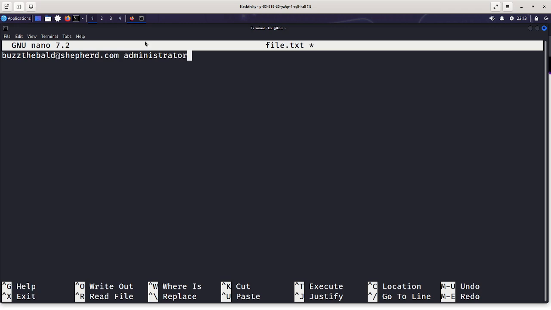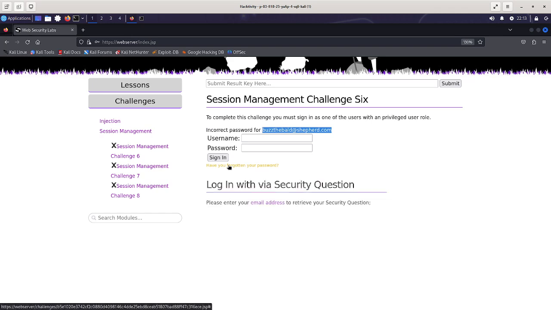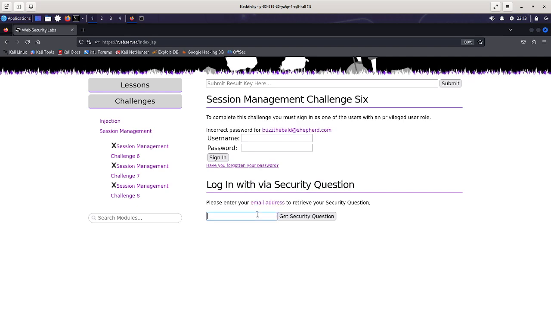Now, what if I give this email ID in the forgot password link? Okay, they say please enter your email address to retrieve your security question. So if I paste that email ID, okay, we have the question that says, what is the last name of the teacher who gave you first failing grade? That's a very specific question, but if you're able to get the answer to that, maybe we'll be able to get access.